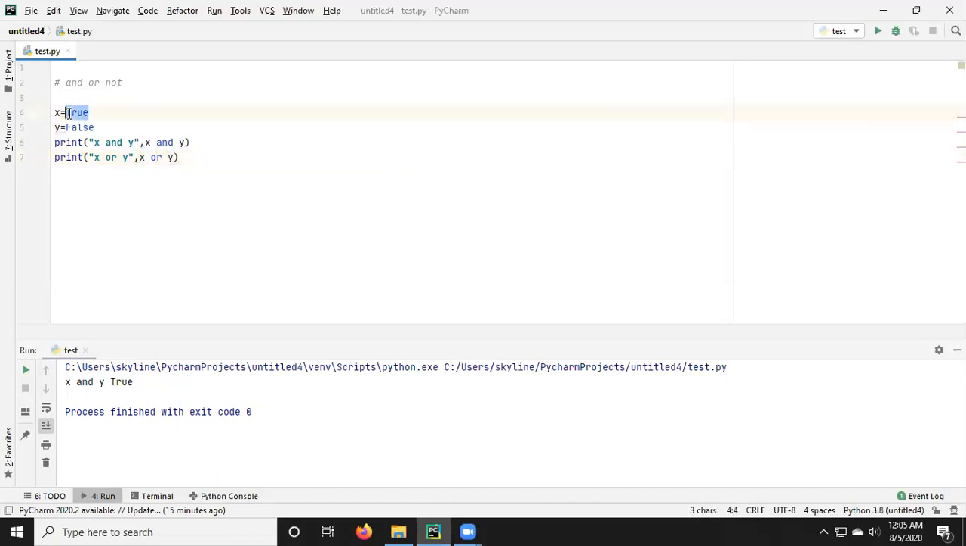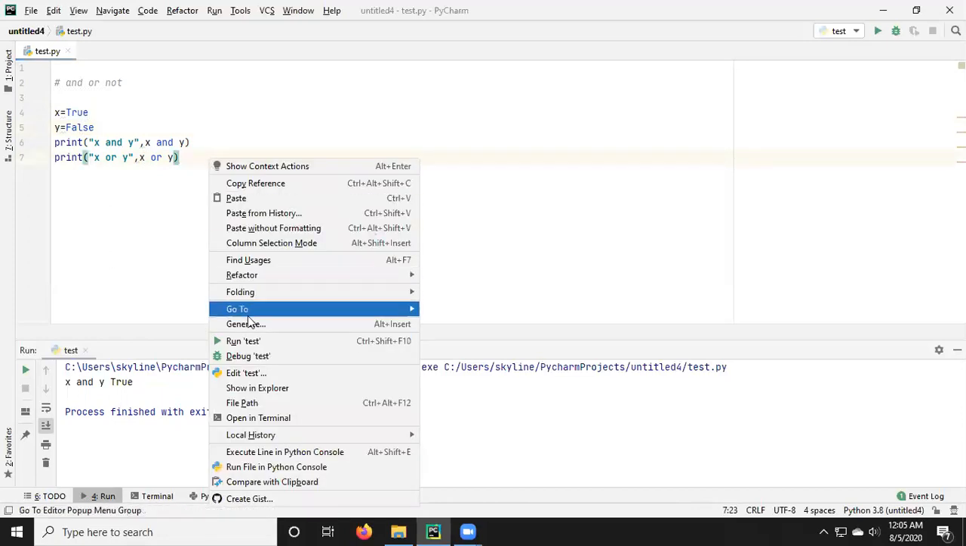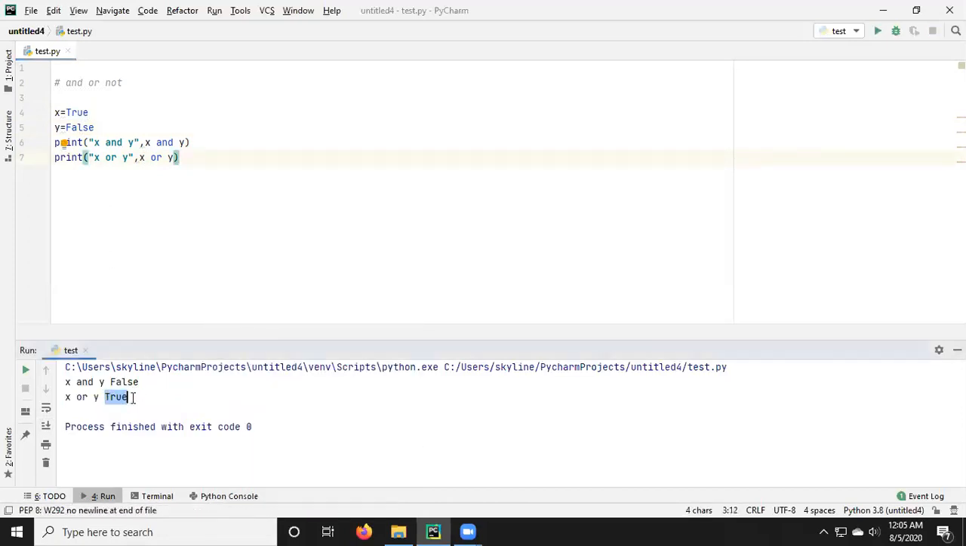Now in this example, x is true, y is false, only one is true, then the complete expression is which one? True. Check out, output is equal to true. Means what? When we use the OR operator, if only one expression is true, then the complete expression is what? True. Now one more operator is present, that is called the NOT operator. So just write down here, not x. Okay, so just remove this one, write down here not x.